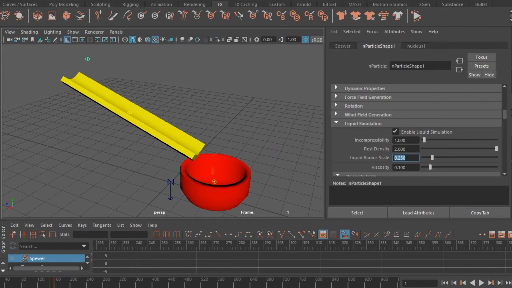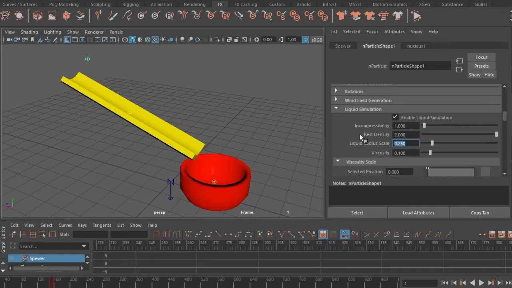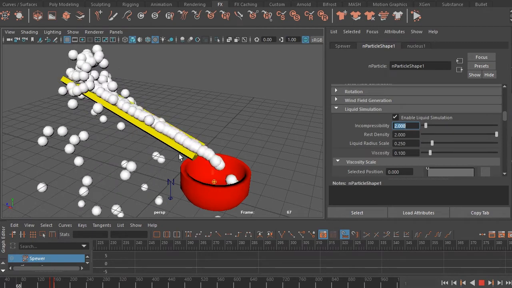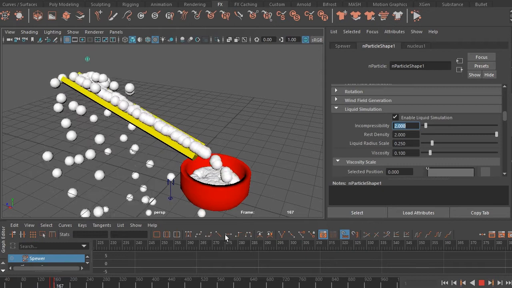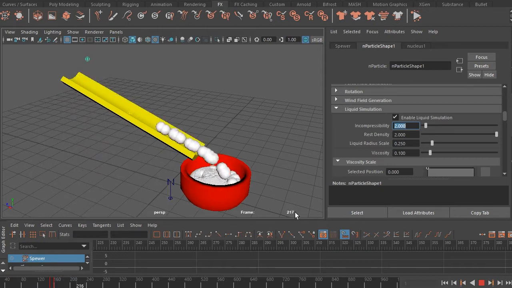So what are the important parameters in your liquid simulation? You've got incompressibility, how hard it is to compress it. So if you put that on 2, it will be harder, they also explode more. It will be harder for the ball to compress the particles. And the ball is coming right now, and off.